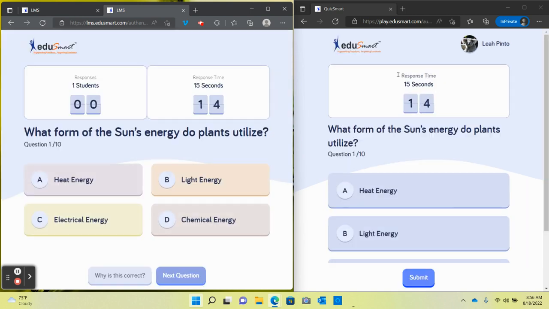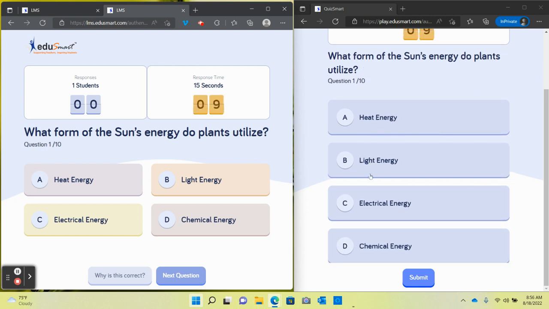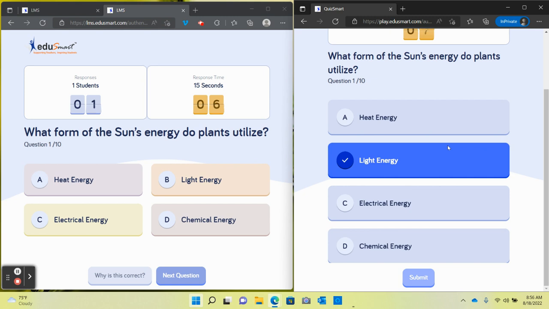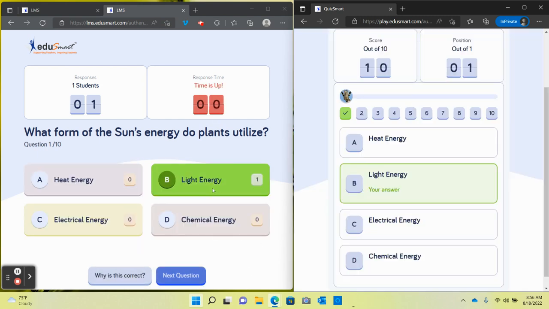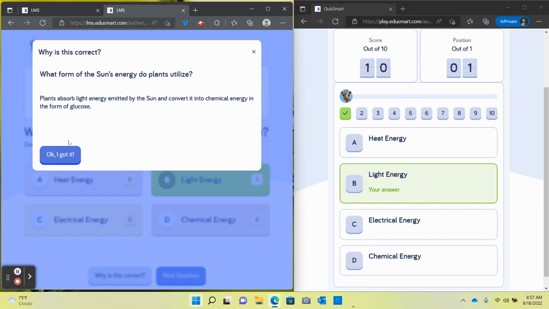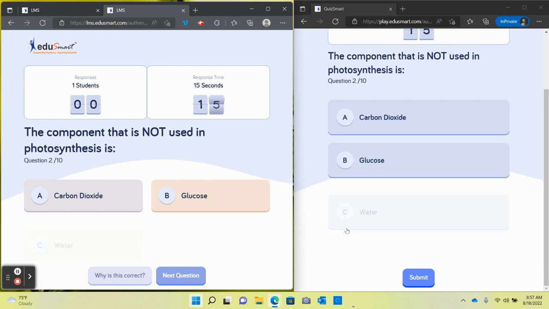It's going to give your students this response time, and then they can read the question and answer and click Submit. So here I see I have one student who has submitted the answer. It's going to let that 15-second time run out, and then it's going to show me which was the correct answer and how many of my students got the correct answer. If I wanted to, at this point, have that whole group discussion or more of an interactive discussion, I could click, why is this correct? And it's going to give me a little information about that. I'll go on to the next question.